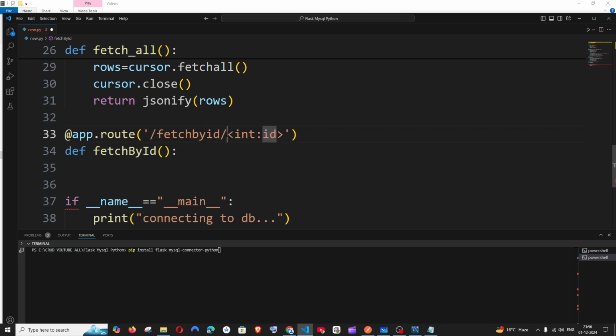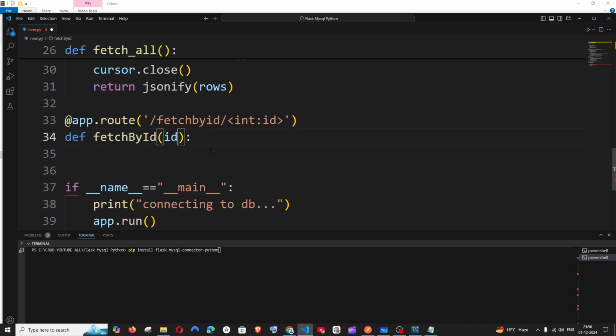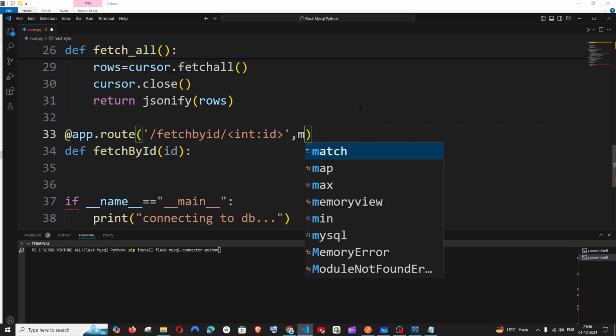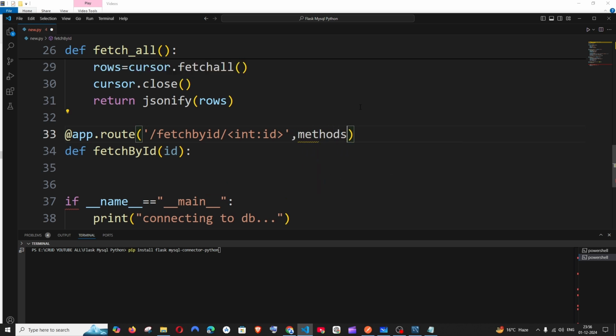So this is it. You need to have this particular statement over here. Next thing is we need to pass this id here also. Just put here id as a parameter. Okay, and after this come back here, comma, methods equal to square bracket, we need to put GET. So we're making sure that this is a GET operation because we're fetching data. Okay, now let's jump into the code.